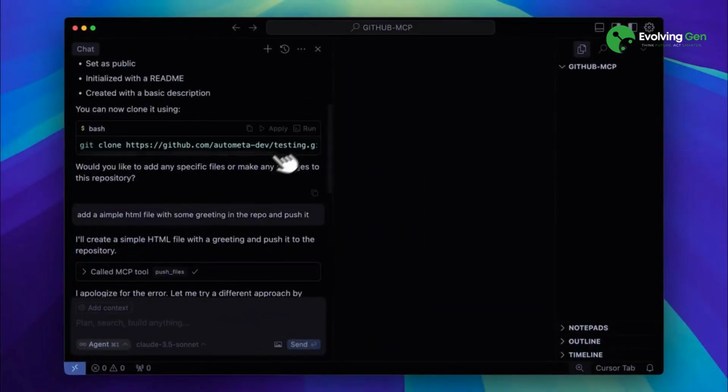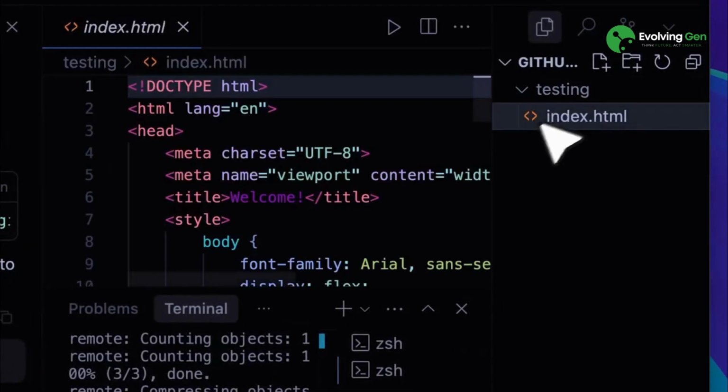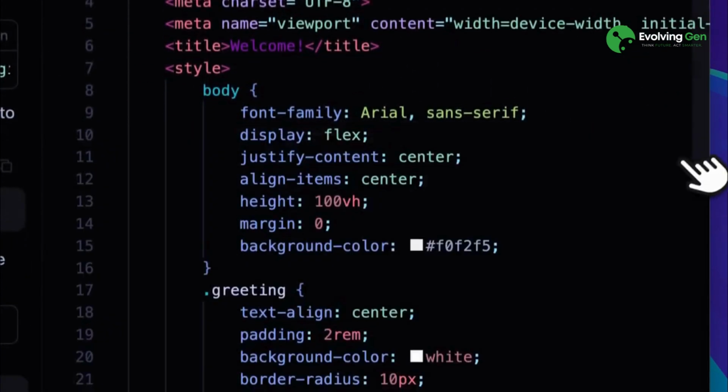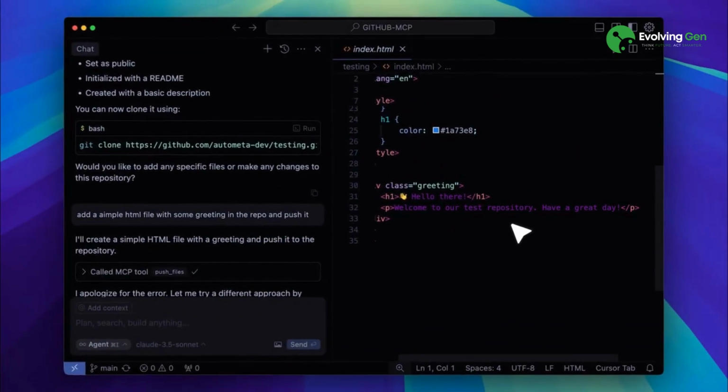Now if I want, I can clone the repo right here. Let's do that. And you can see it's cloned successfully. I have the index.html file and the greeting message is right there. So yeah, this is really cool. And these aren't the only features. There are tons of other things you can do with it.